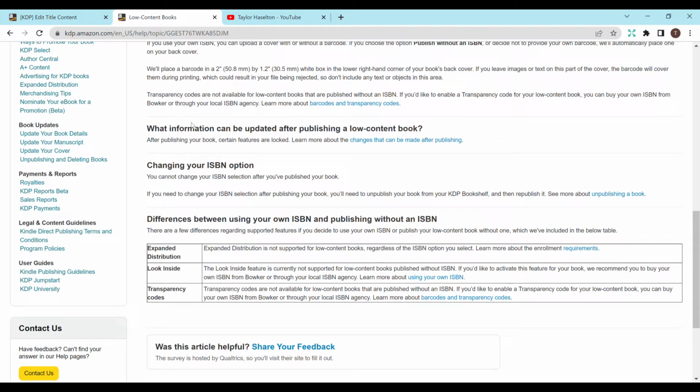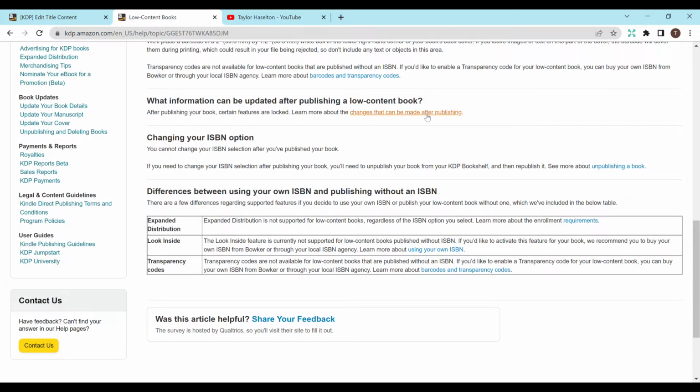Obviously there's certain features that are locked once you publish it. That's been with everything. You can click on this link and see any of the changes you can make. You can't change your ISBN once you publish it. You'd have to unpublish your book in order to change that.